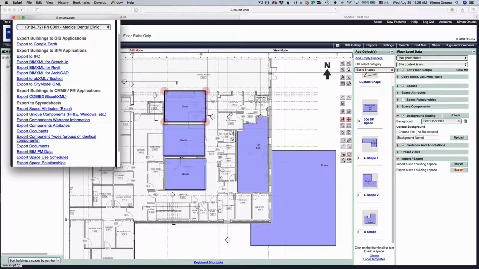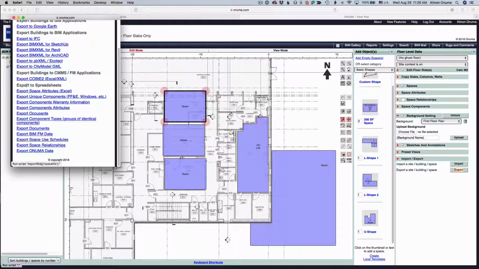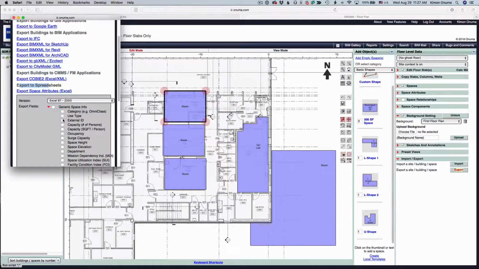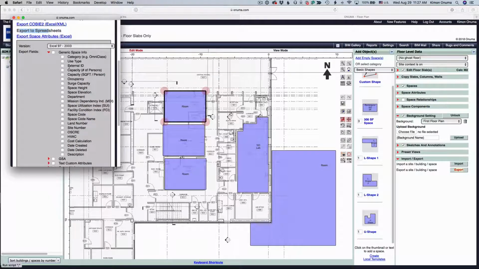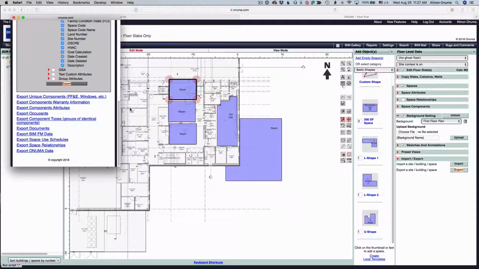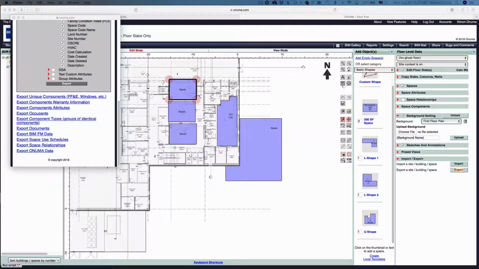There's a whole list of spreadsheet options here. We're going to use the first one here, export to spreadsheet, export space attributes to Excel. Select that, and there are multiple options here. We can customize this as well, but let's just get the whole thing and see what goes on. Hit export, and this can be customized as well. We're just getting a generic Excel export, and that is in my downloads folder on my desktop as medical dental clinic.